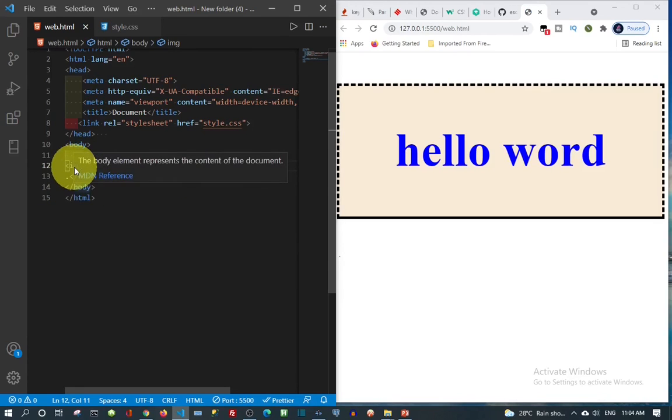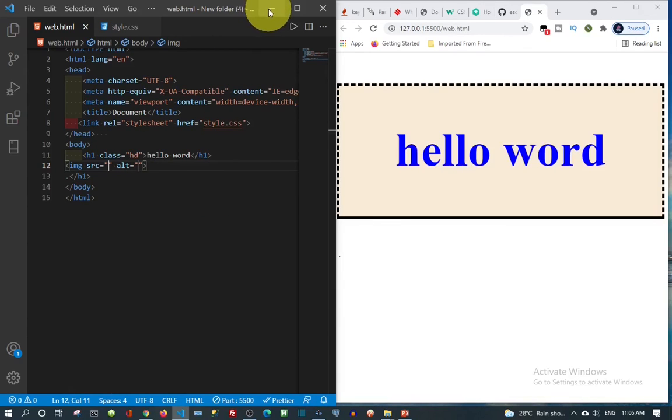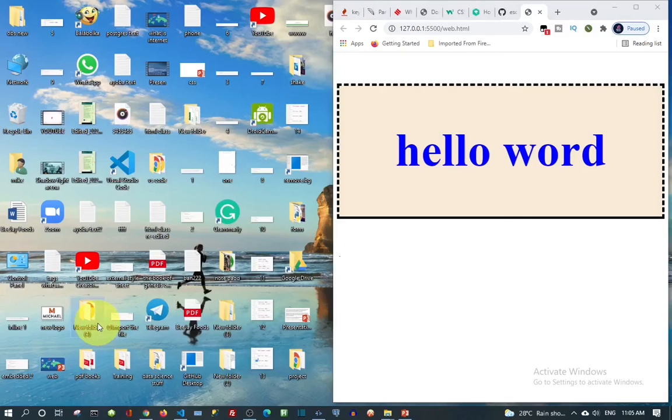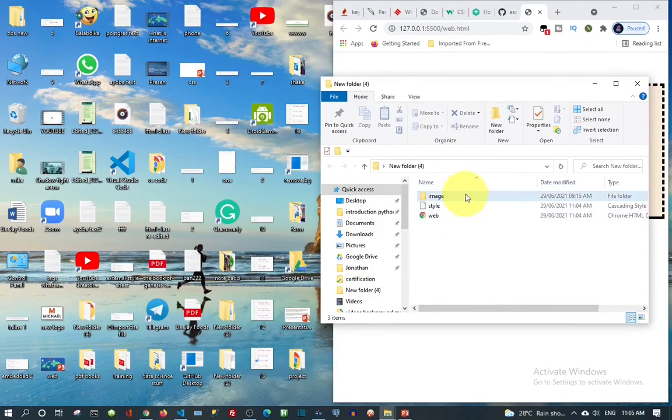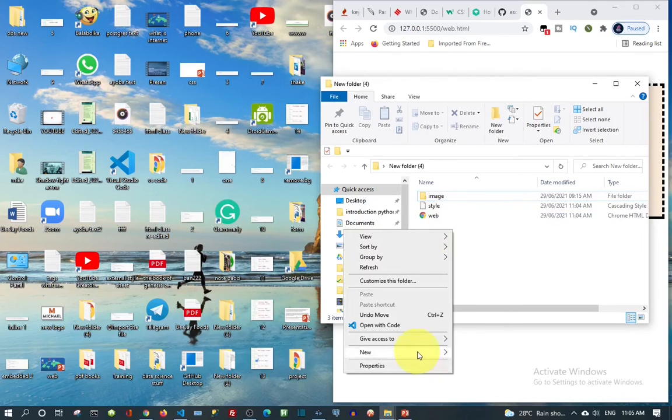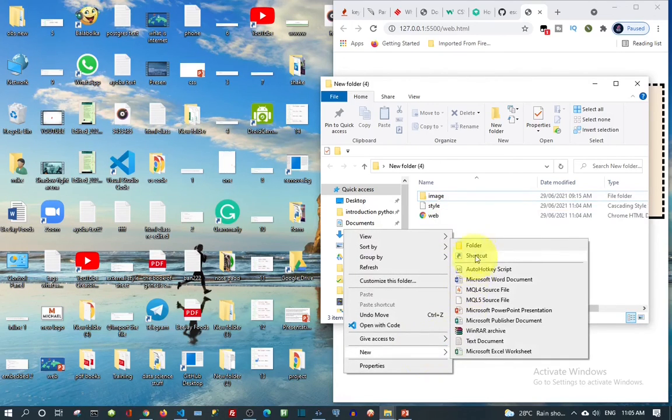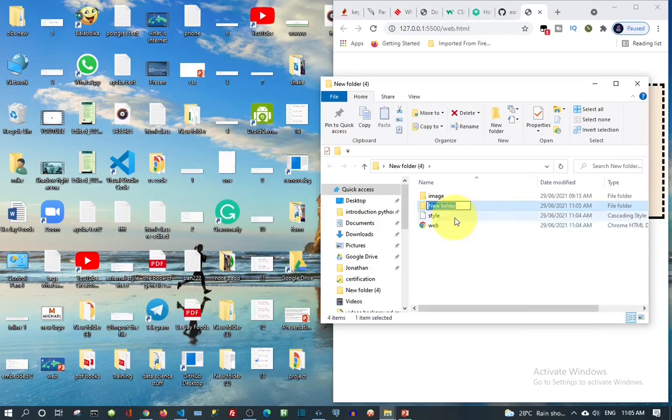Now, images. If we want to add an image to our HTML, there's a way you have to go about it. One, you have to create, let me go back, you have to create a folder for it. You create a folder for your image. Just left click, come to new, and create a folder. You can give the folder any name you want, but you have to remember that name.